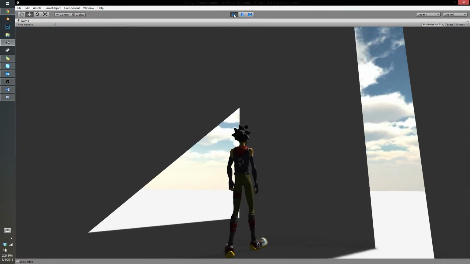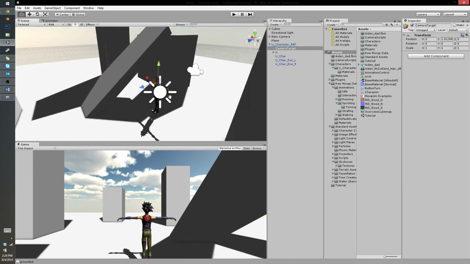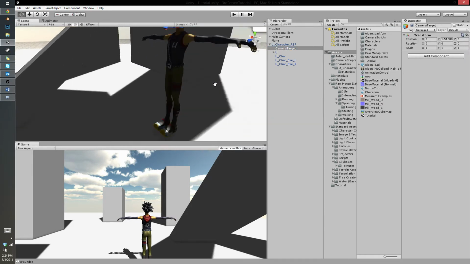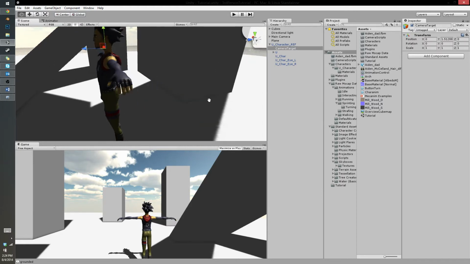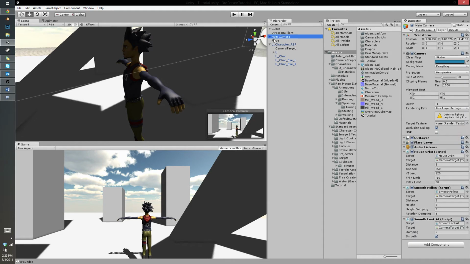How to do this is there's a camera target on the actual person, which I have right about in the head area, which is where you're going to want it for the GTA view, as I had seen in the comments on the previous video. And then on the main camera, I have scripts called mouse orbit, smooth follow, and smooth look at.